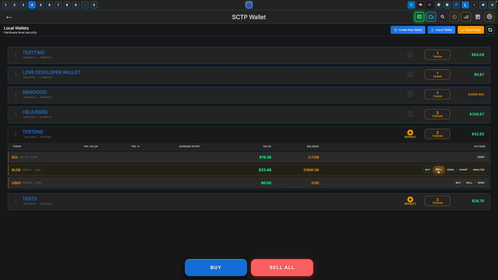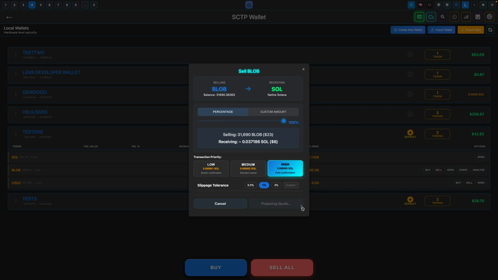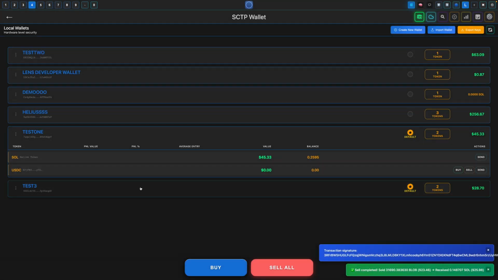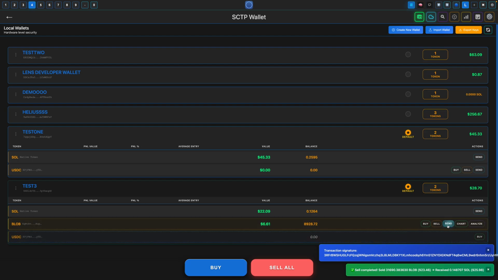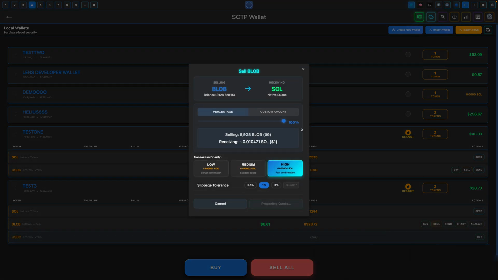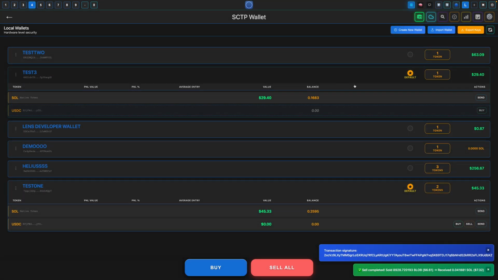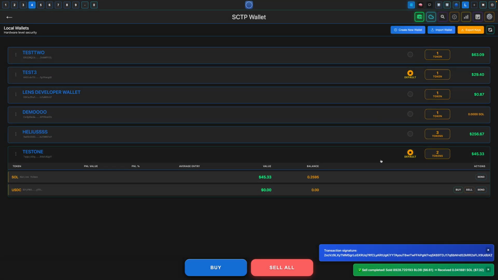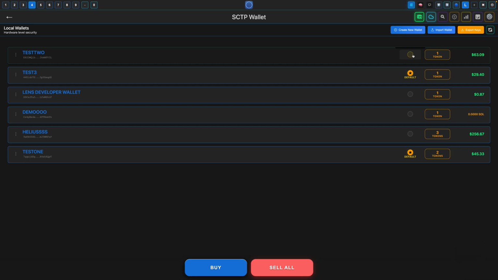let me sell. Let me sell Blob. I'm giving Blob some free volume right here. But what you just saw is kind of what it looked like. I had multiple default wallets selected, and I basically clicked this buy button, and because I have multiple default wallets, you're able to buy through wallets at the same time.